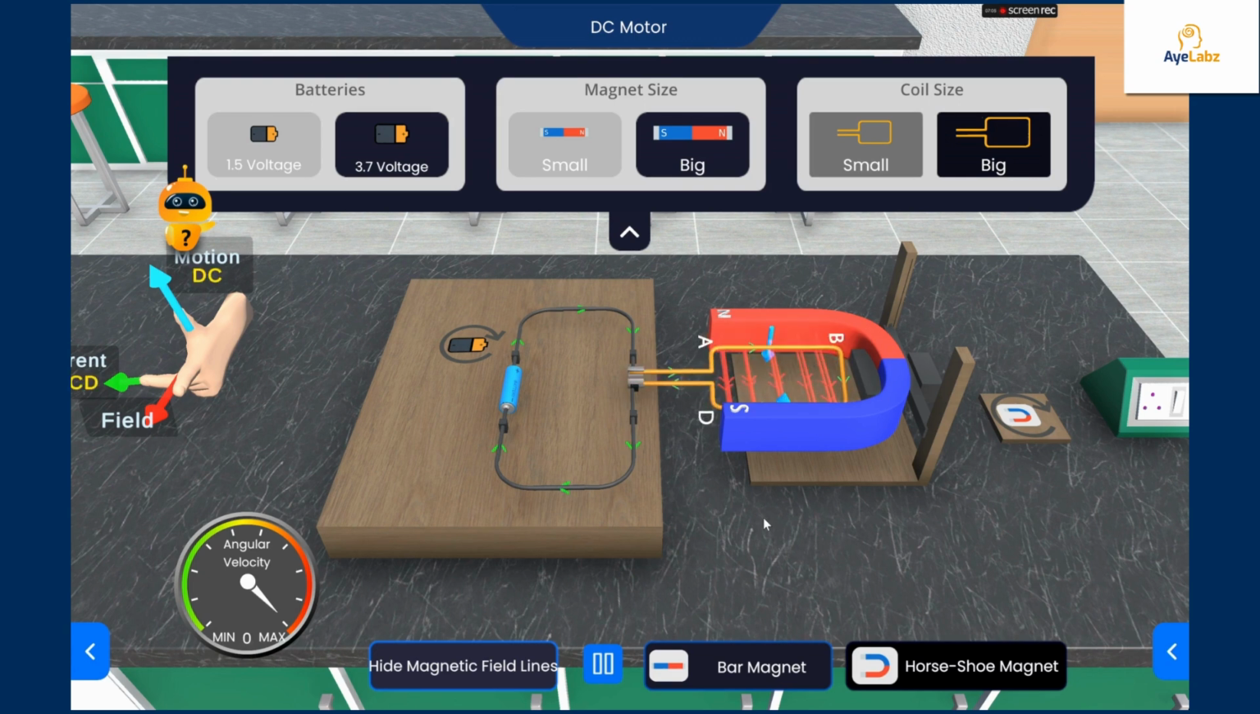As you experiment with these, keep an eye on the angular velocity dial. It's a guide to understanding how these changes affect the speed and efficiency of the motor rotation. The faster the coil turns, the higher the dial climbs.